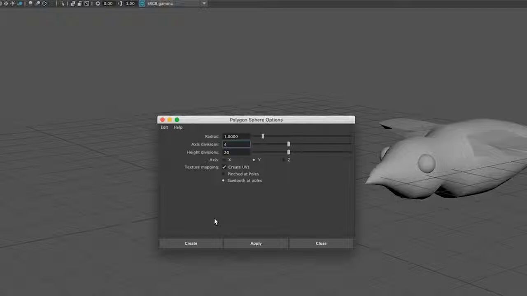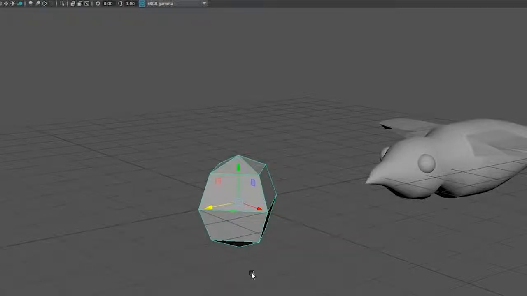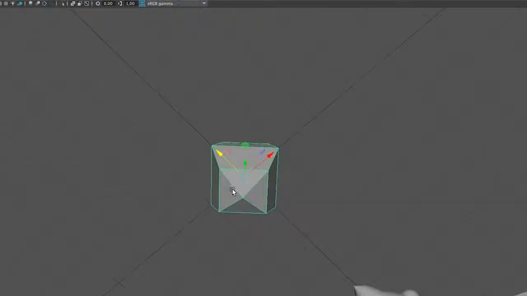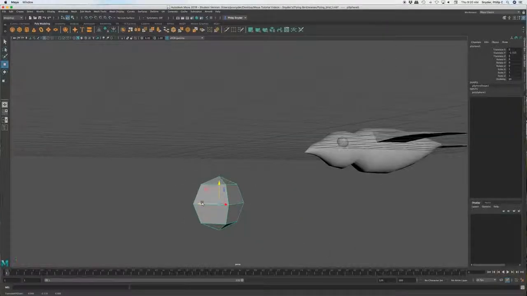So enter 4 into both of those and then click Create. And there it is. Now the reason why I want only 4 is because we're going to model some feet down here, and you're going to have claws coming out from the bottom here. So let's take this down, and we want to size it so that it's close to the right size for the bird, and then we're going to hide the bird.